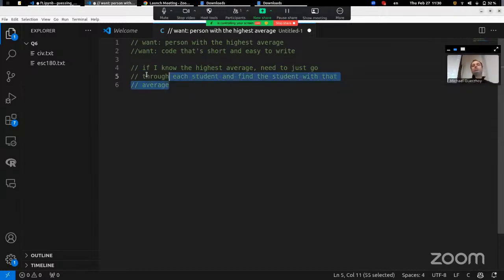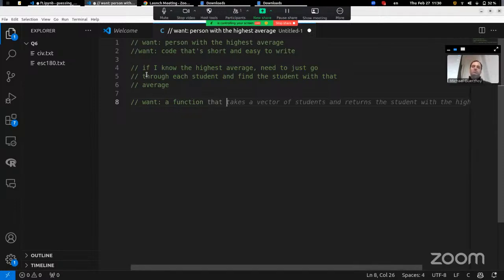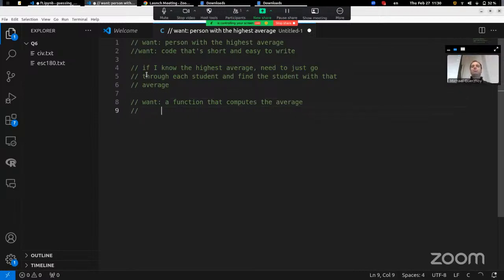Also, in order to find the average for each, I want probably to have a function that computes the average for a particular student. Right? So what else do I need? A list of students.